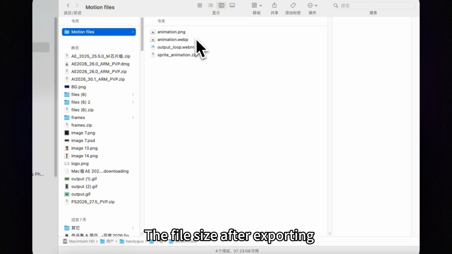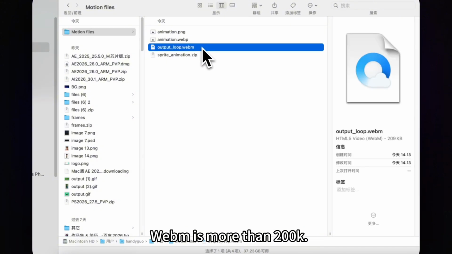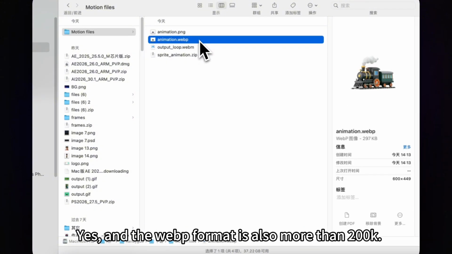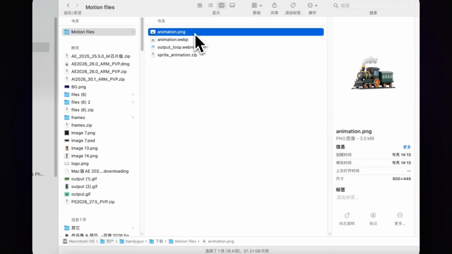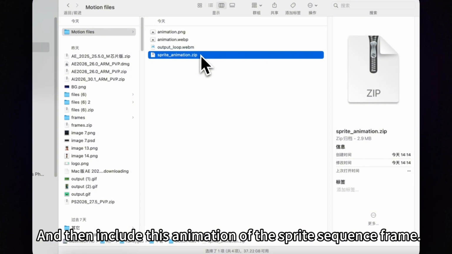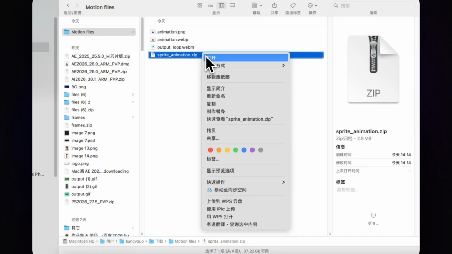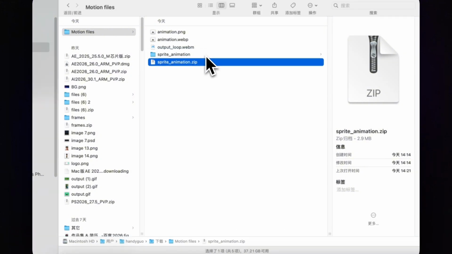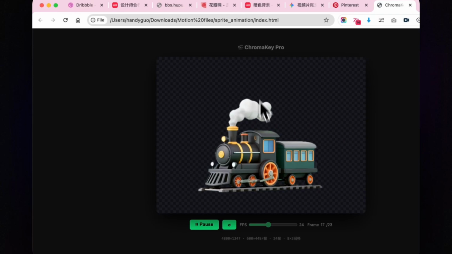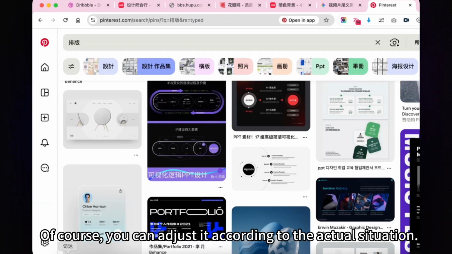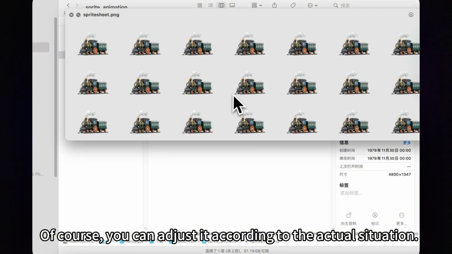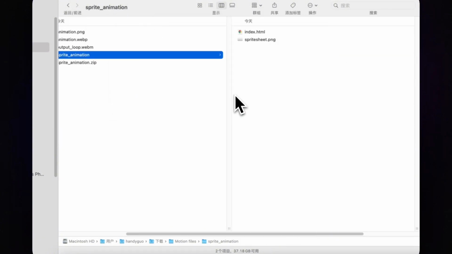The file size after exporting: WebM is more than 200,000. Yes, and the WebP format is also more than 200,000. And then there is this animation of the sprite sequence frames. You can open it to have a look. And the overall file is also relatively large. Of course, you can adjust it according to the actual situation. You can optimize it yourself.